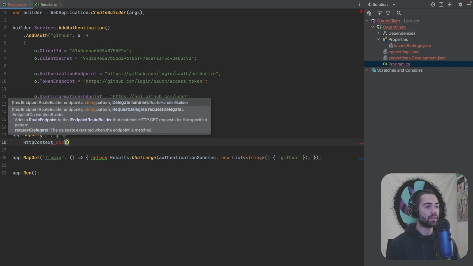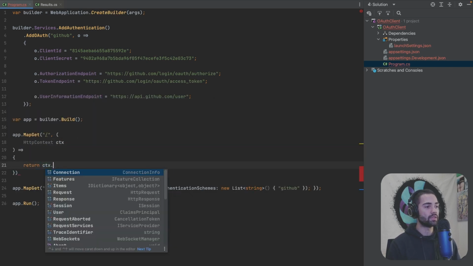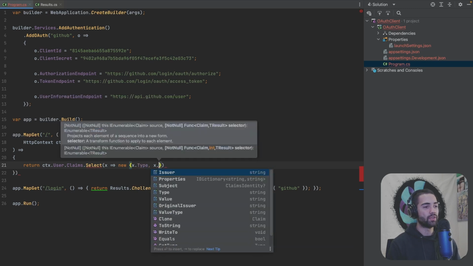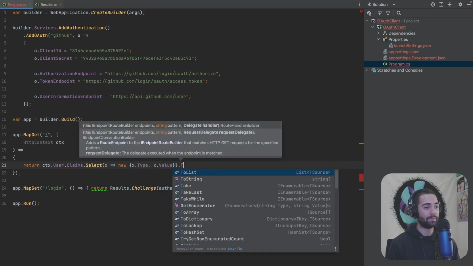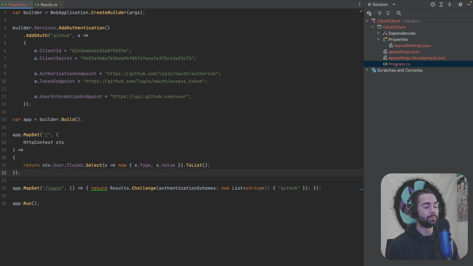So let's place a delegate over here, and we will return context users claims. We will select all the claims into a new object. Again, remember the claim object does not serialize to JSON too well. All right, we'll to list this and semicolon over here. And there we have it, get user information and then attempt to log in through GitHub.